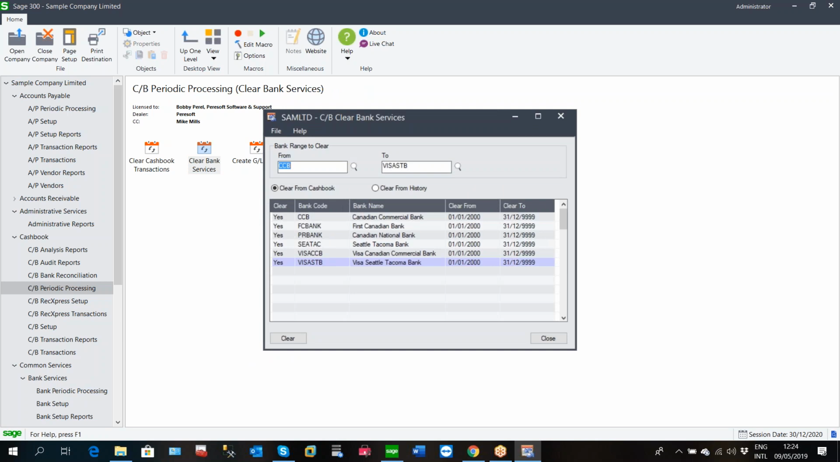What the clear bank services will do for you is, if you want your entries in bank services that are all sitting there as outstanding, and this is only for accounts receivable and accounts payable entries, because remember, only your accounts receivable and accounts payable entries in Cashbook will be updated to bank services when you post your AR and AP batches in AP and AR. The Cashbook batches go straight through General Ledger.